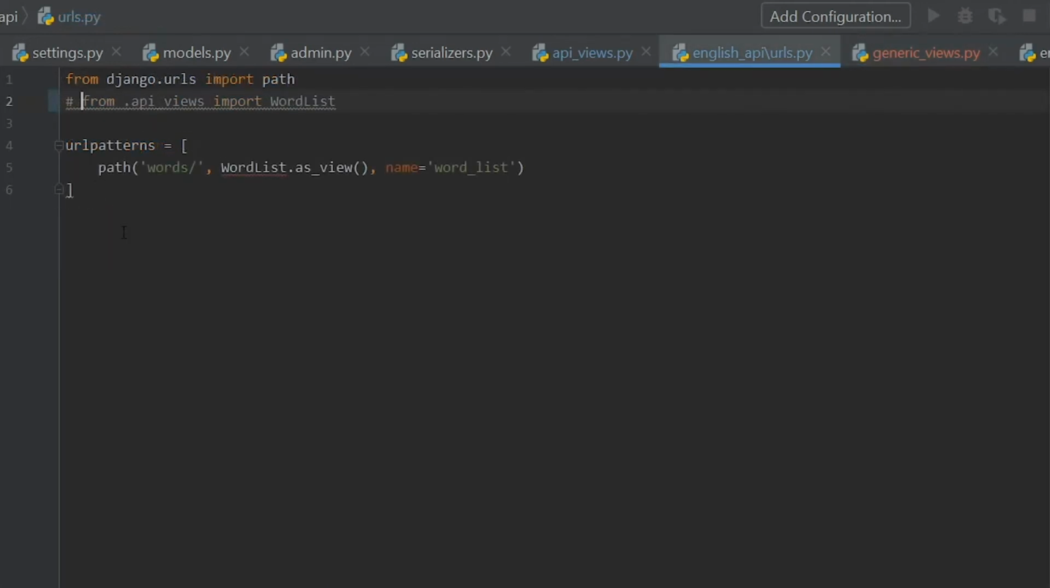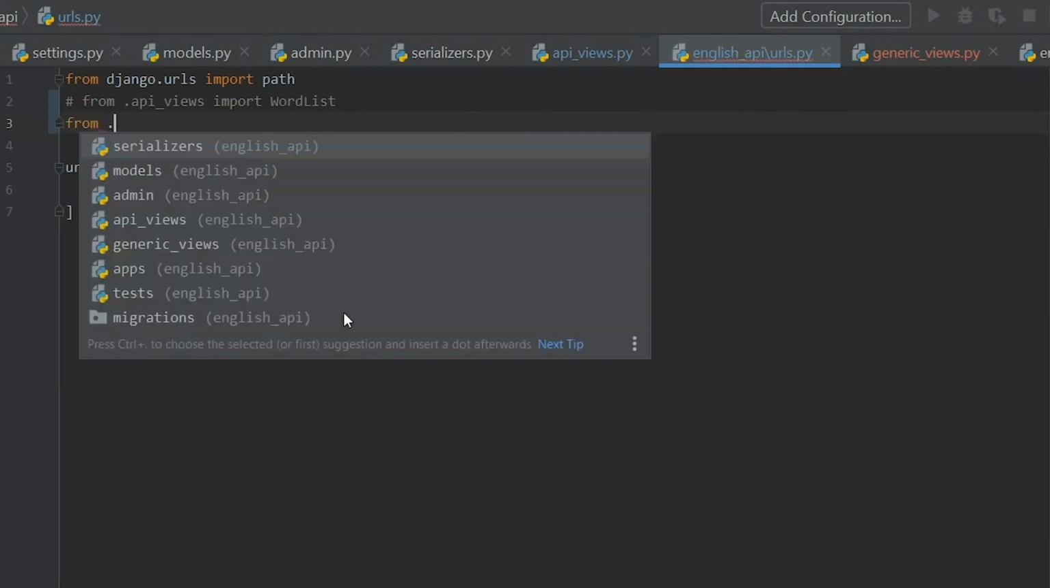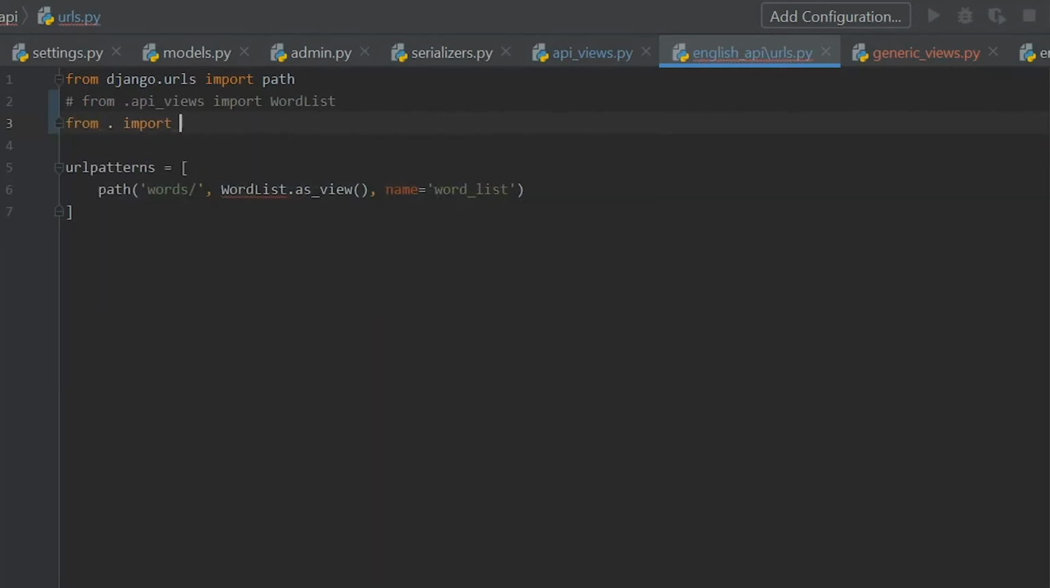Open urls.py in the app folder. Add a comment to line 2 because we are not using API views, but we now have to add an import statement so that we can use generic views. Add a comment to line 6 because word list is defined in API_views.py. Create a new path which takes 3 arguments.